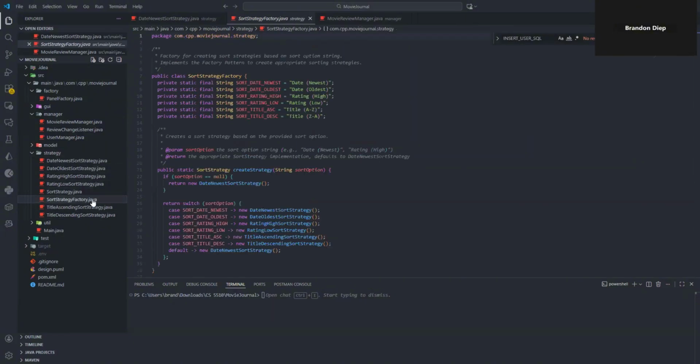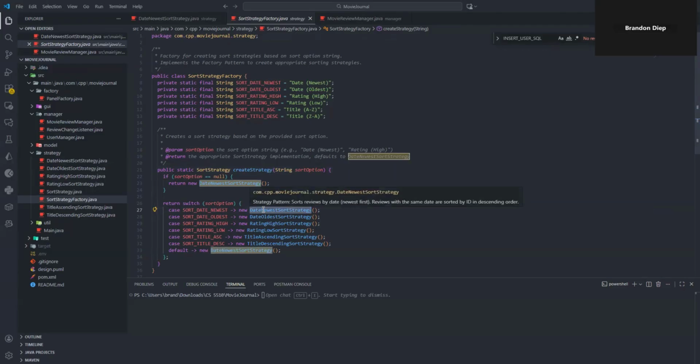Let me talk about the sort strategy factory. This implements sort of the factory, where the factory decides which strategy to instantiate based on user input and the centralized object creation logic. It creates a sort strategy based on the user input, so if a user chooses date newest, it will use the date newest sort strategy. Just for more organization. And these two too. So you can see all these concrete strategies I defined here being used.